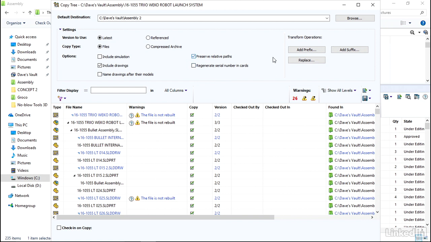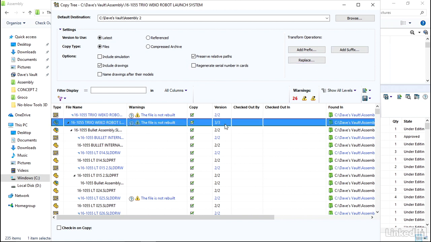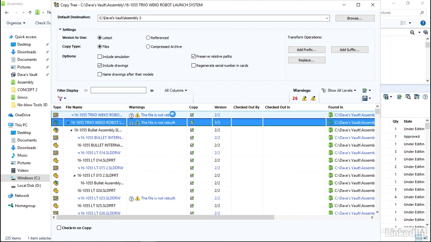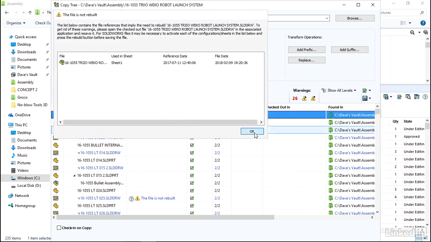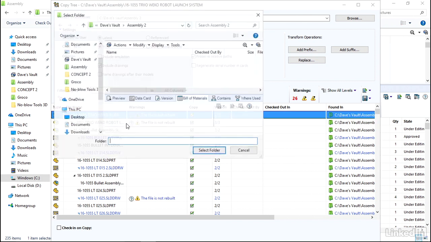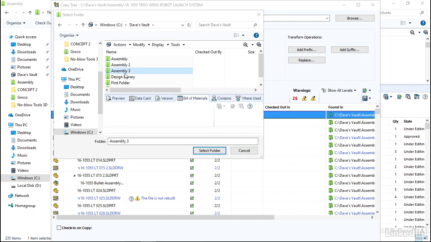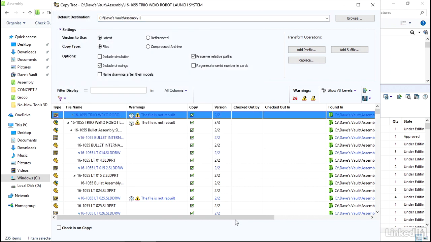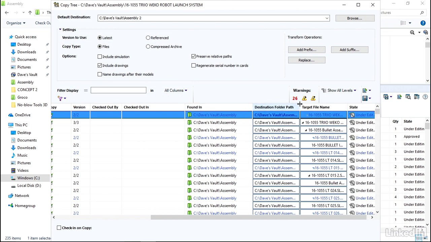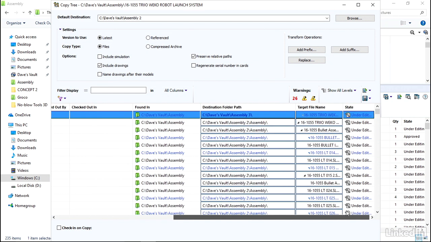You notice that we have some of the features here also that are in Pack and Go, like adding a prefix or a suffix, replacing certain components. You also have the ability to change the version and change destinations for specific things. So if you want to separate out all your drawings, for example, into various folders instead of where all your models are, you can do that here. You just right click on the drawing, select Change Destination, and maybe we'll move these down to the Assembly 3 folder instead. And if we scroll over, we can see where it's found and where it's going to go, which is the Assembly 3 folder.